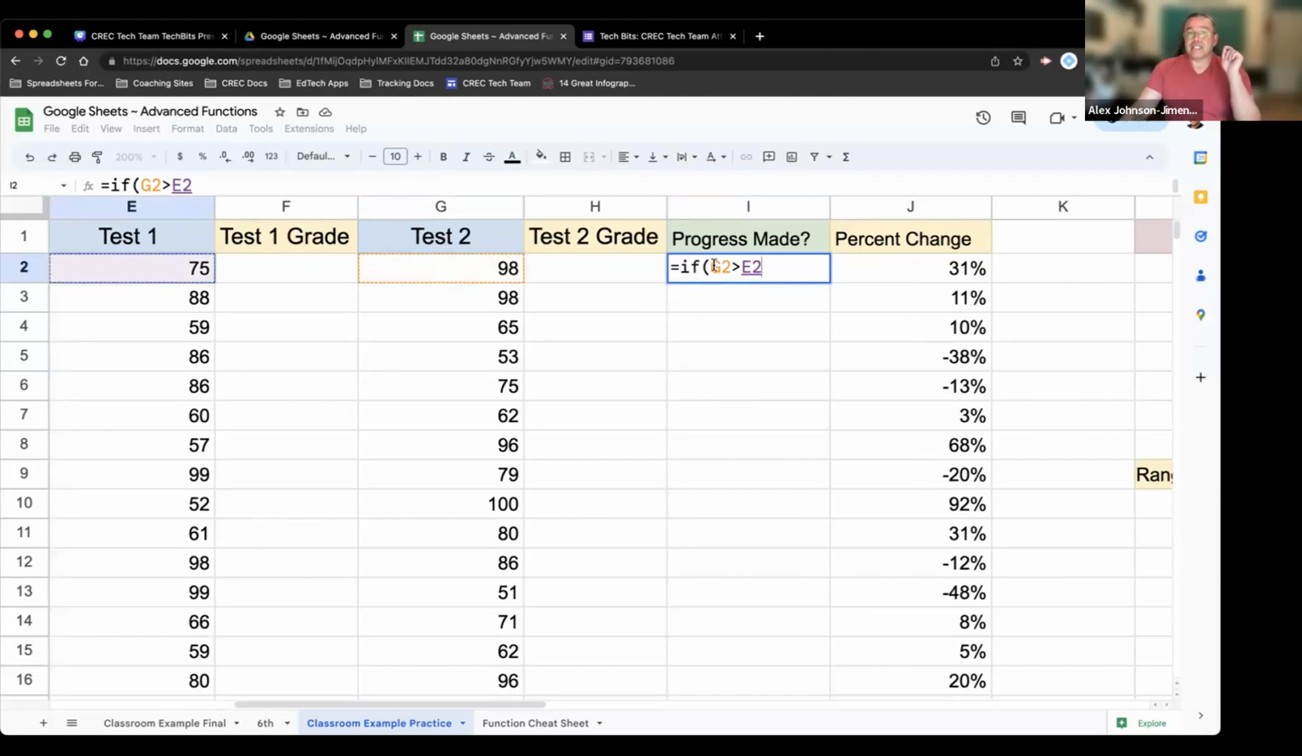So I'm saying IF, check, is this true? Comma. If it's true, I want you to write yes, they made progress, or yep, or great, or absolutely fantastic, good work. Whatever you want to write in there, you can. The only caveat is that you have to do it in quotation marks. I'm going to put yes, close quotation marks. That's my if-true statement. You see how this is highlighted green? This is where we are. So this is a nice little guide that tells you where you are in your function creation.